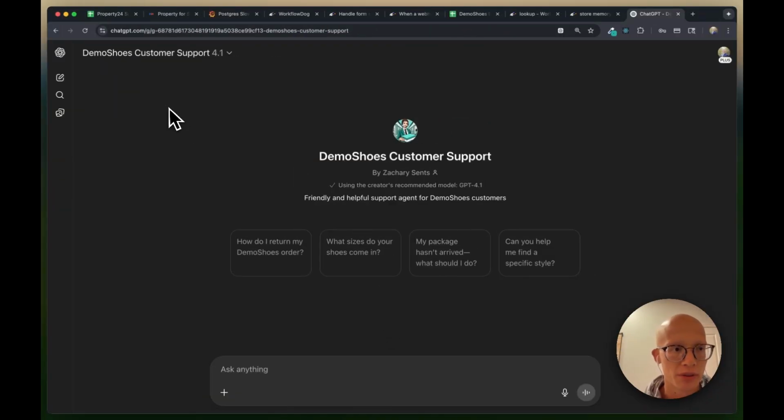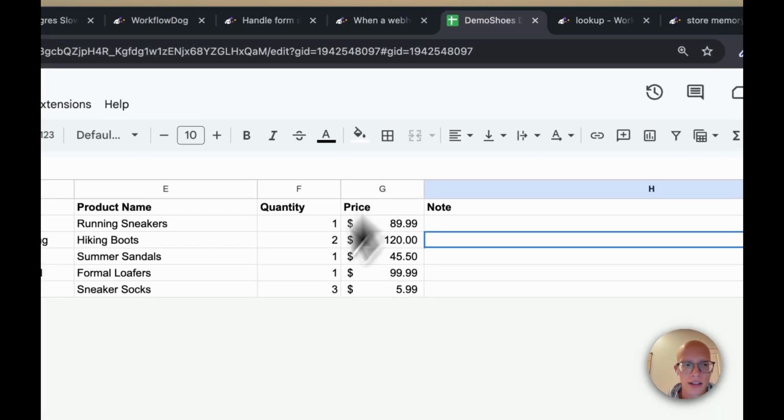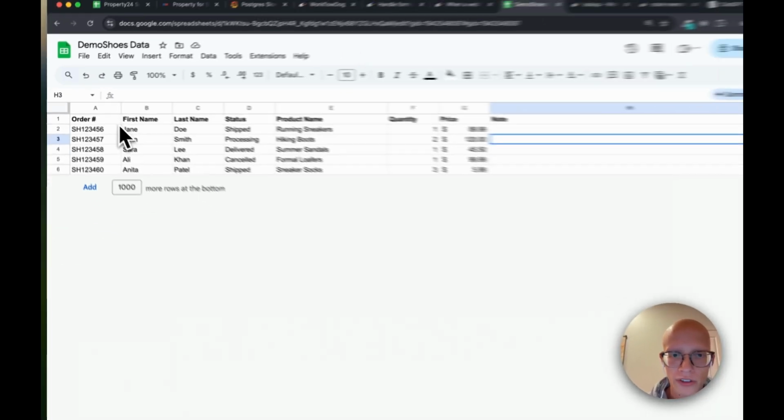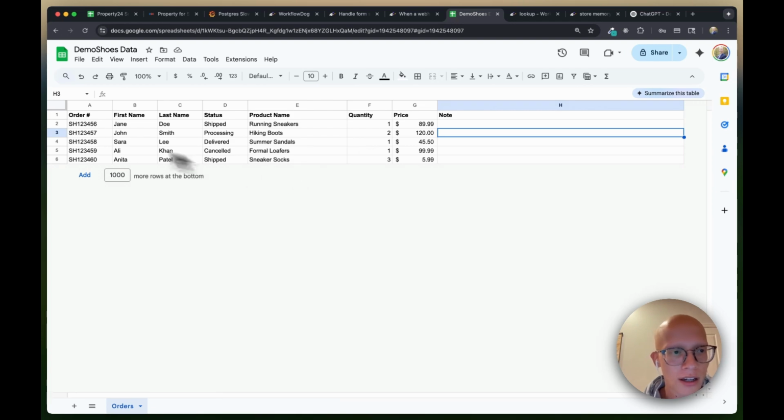Hello, everybody. I just wanted to quickly show you how you can create a custom chatbot with memory and access to your internal tools using WorkflowDog and a custom GPT, or any custom chat builder that supports webhooks. So here I just have a custom GPT that I made in ChatGPT, just for a demo shoe retailer customer support bot. I have a custom prompt in here that says that, and then I have this spreadsheet here with some sample orders.